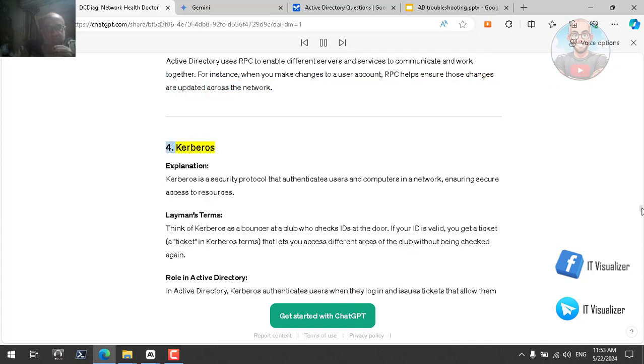4. Kerberos. Explanation. Kerberos is a security protocol that authenticates users and computers in a network, ensuring secure access to resources. Layman's terms, think of Kerberos as a bouncer at a club who checks IDs at the door. If your ID is valid, you get a ticket, in Kerberos terms, that lets you access different areas of the club without being checked again.